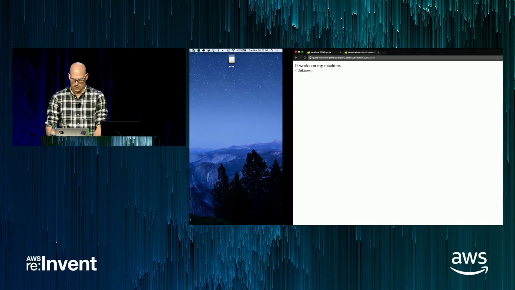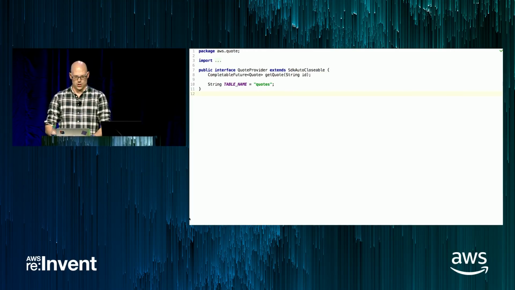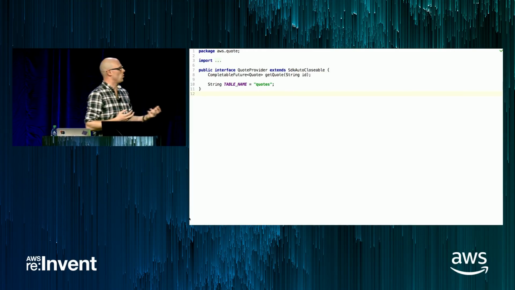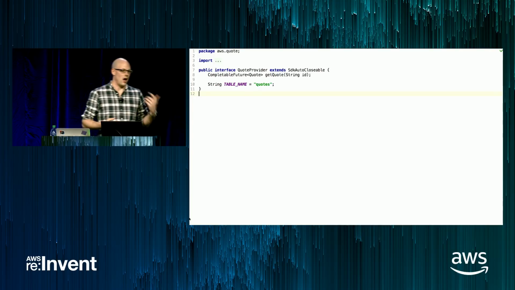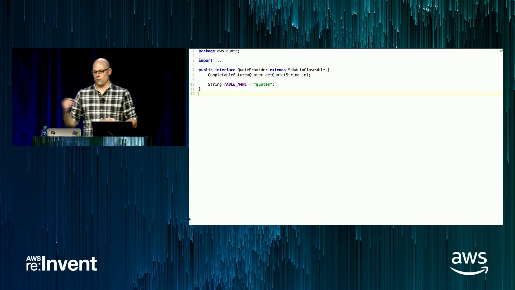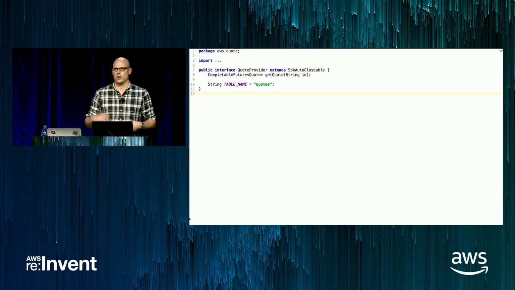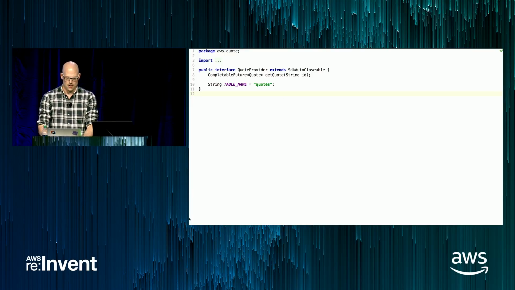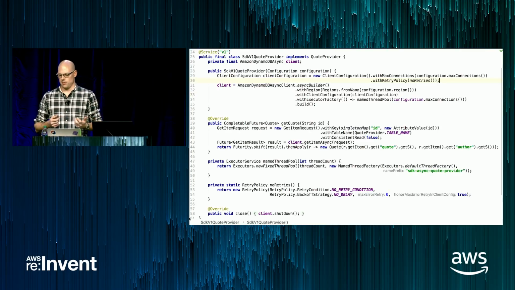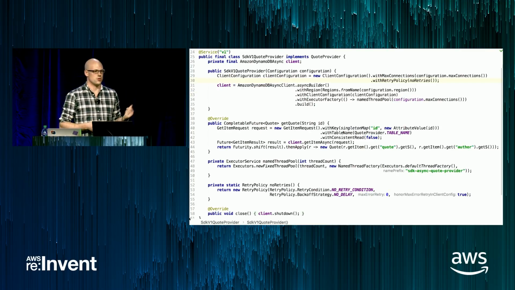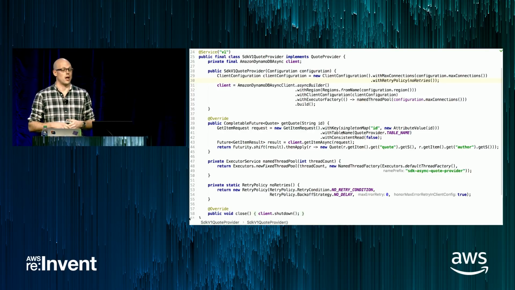And it is built in a Spring Boot application. The crux of how we talk to DynamoDB is this interface here, our quote provider interface, which, given an ID, will return a completable future for quote. So a promise that a quote's going to get put here once we hear back from DynamoDB. At the moment, we've only got one implementation of it, which is the V1 implementation.